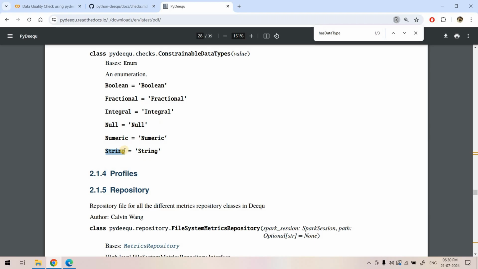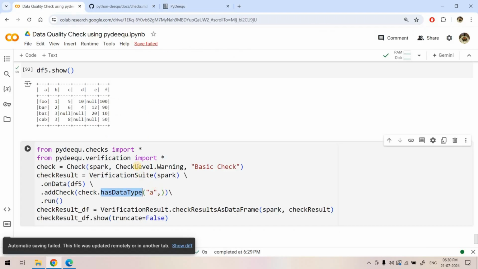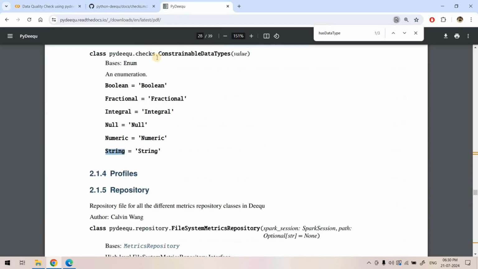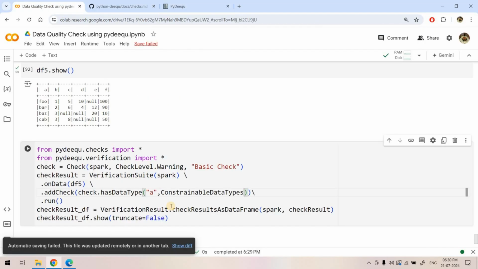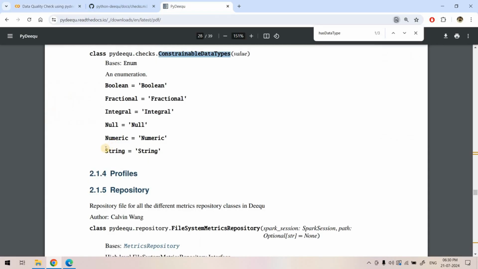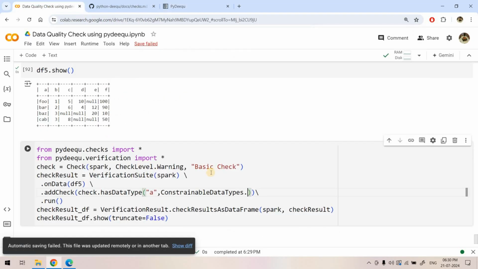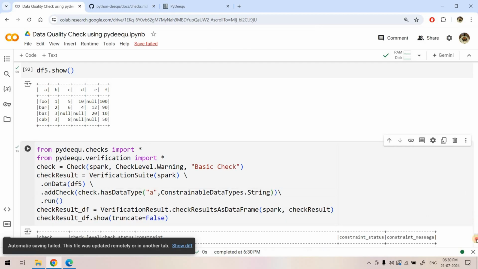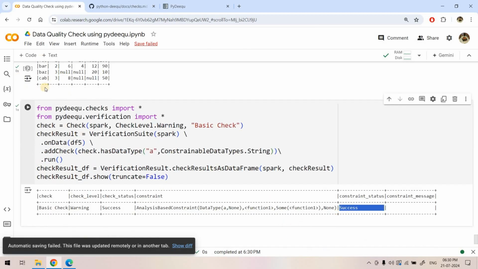So in our case it will basically be string, right? So here I can give constrainable data types dot string. And obviously, as per our manual inspection, this check will succeed because A column has all string data type. Now let's check the constraint for another column, B column let's consider.